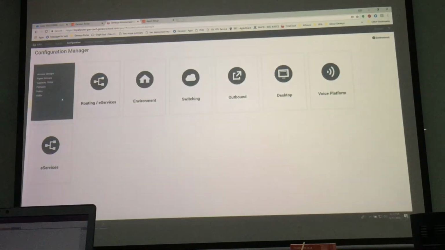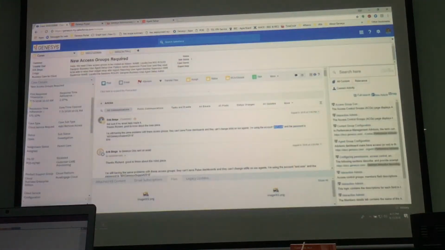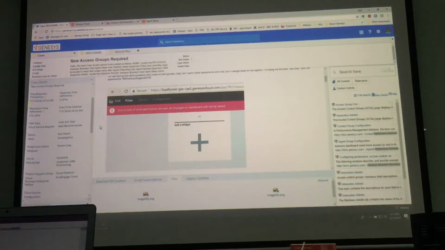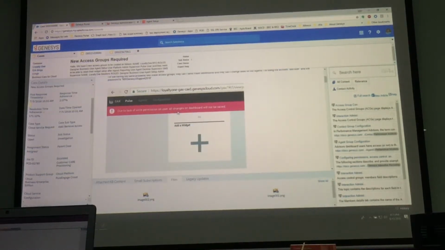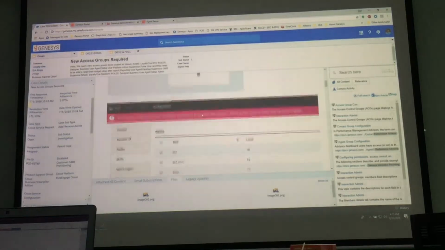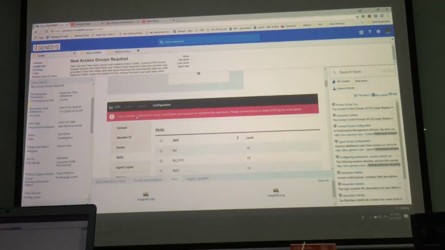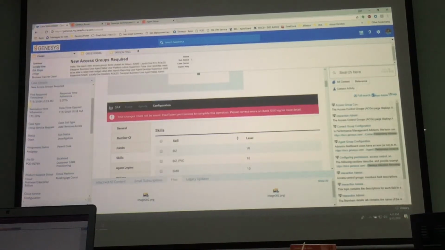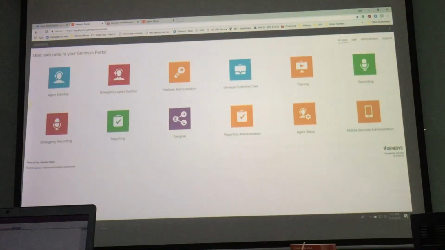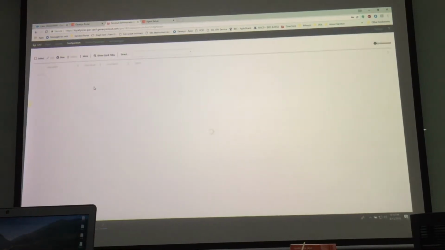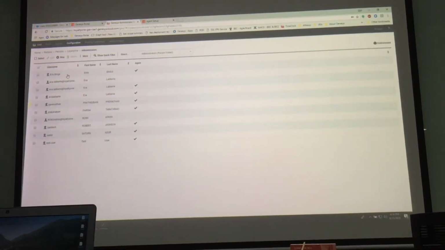So, issues were due to lack of permissions on users. All changes on the dashboard could not be saved, and changes could not be saved due to insufficient permissions to complete operations. Cool. And then this user was in the administrator folder. I'm wondering why they were able to log into the account in the first place.